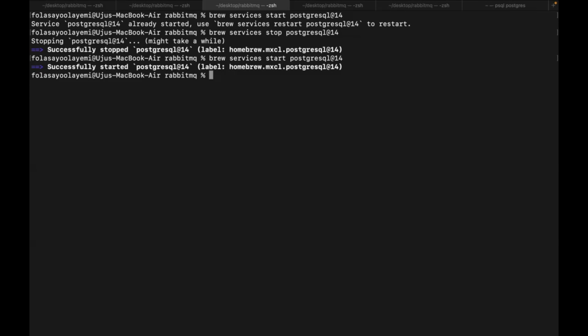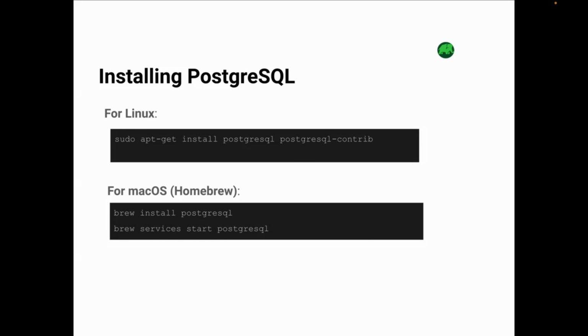You can see I've successfully started PostgreSQL on my machine. And there you've learned how to install PostgreSQL on both Linux and Mac OS. Now you're ready to create and manage databases for all your projects.